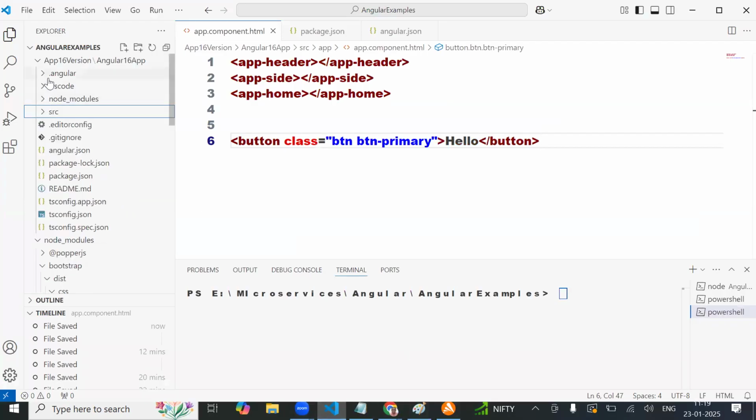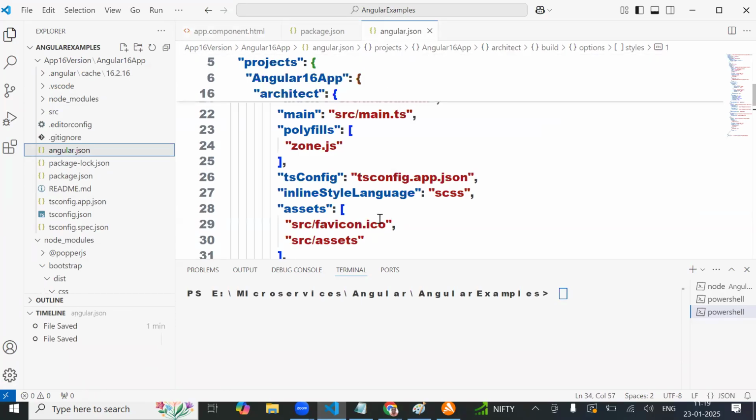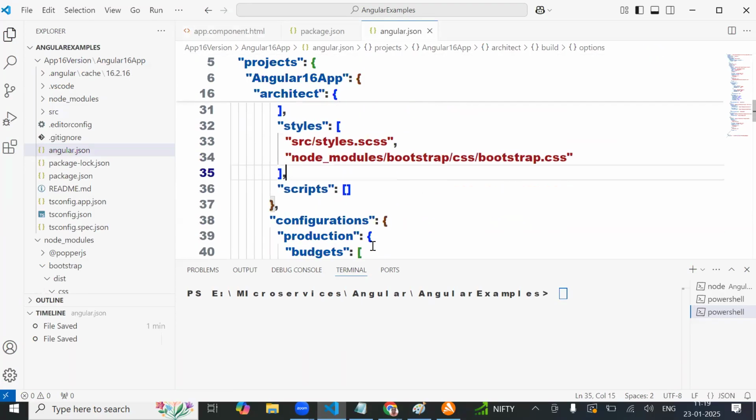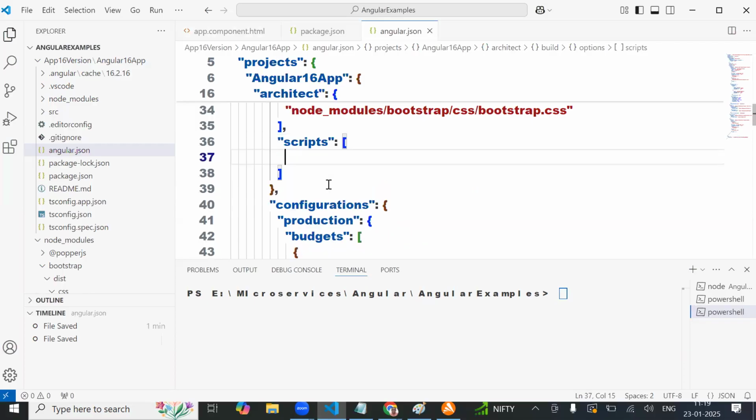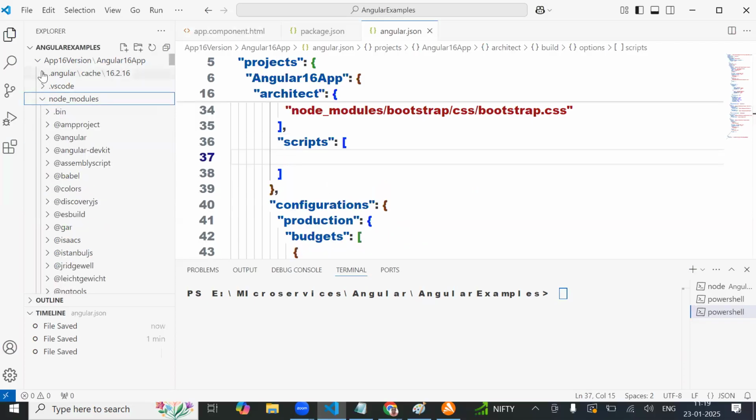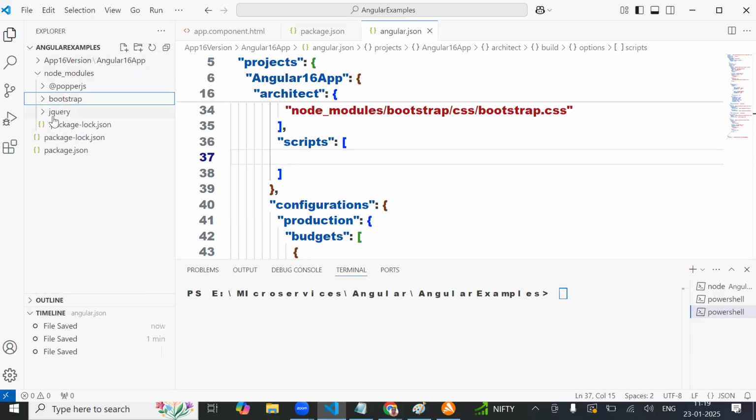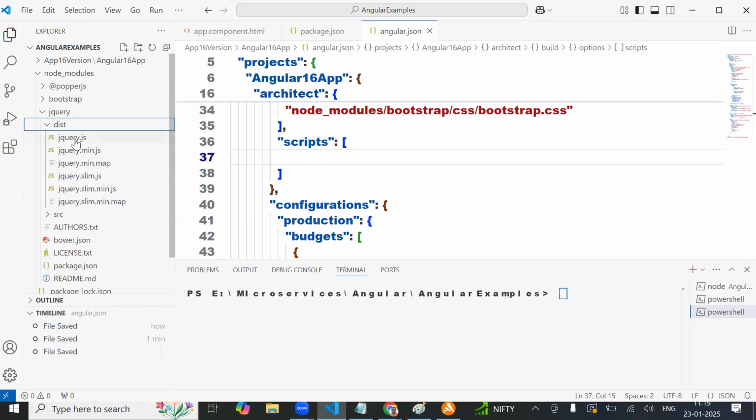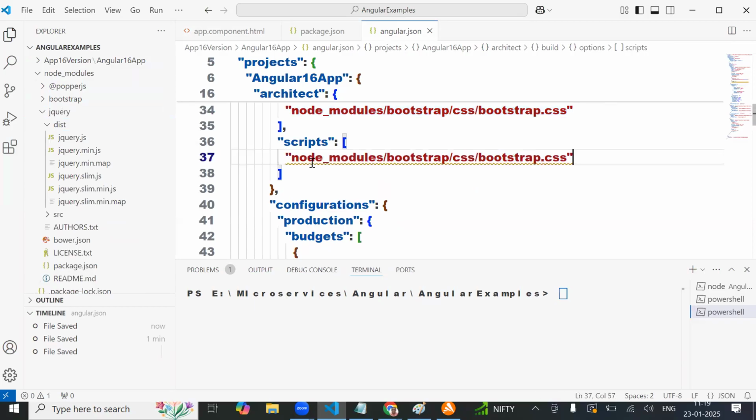And then you need to add one more step in the same Angular project, again the same JSON, angular.json. You need to add the script file. Here you need to add a script under node_modules, jQuery. You need to add this jQuery.js file. So you copy this, paste here, instead of this one, jQuery, there you say dist.